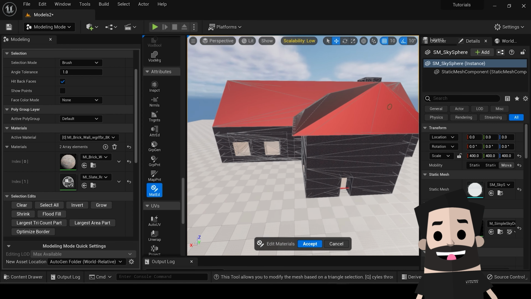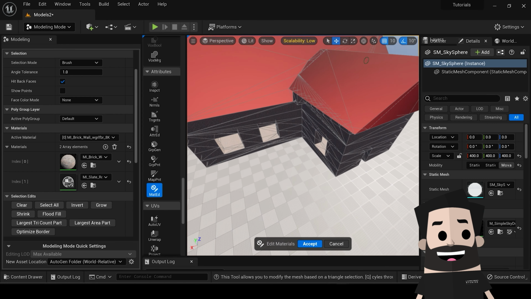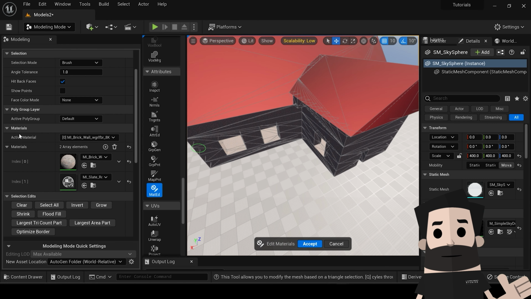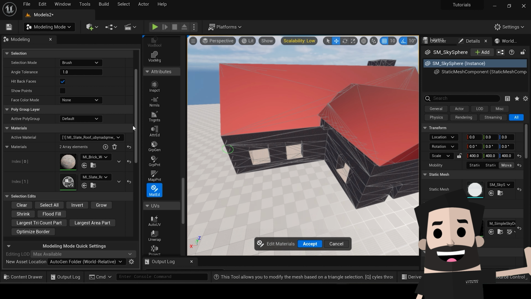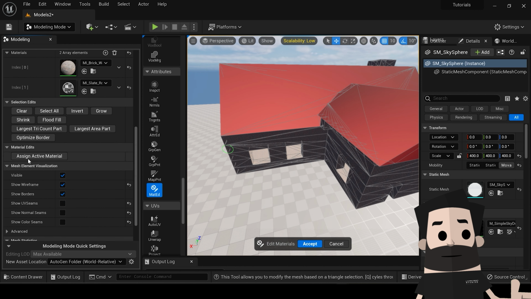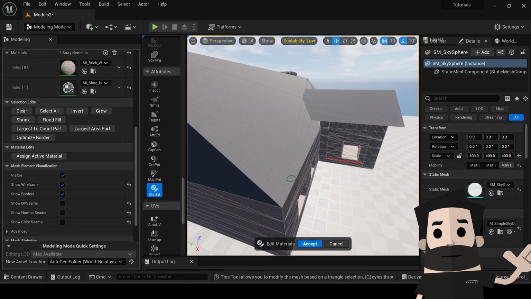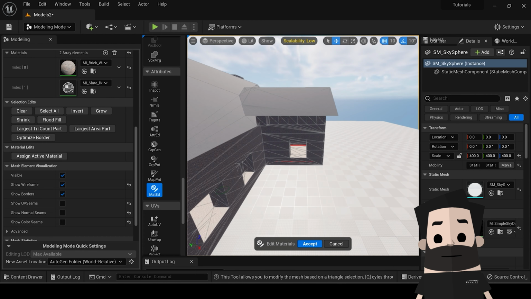Okay, now that we have all of our roofs selected, we're actually going to have to change the active material to make it work. So select it here in the drop-down menu, Slate Roof. And now, it's still not done. You actually want to come down to the bottom here where it says Material Edits and assign the active material. So just click it. And now you'll see that it's put it on my roof. Pretty cool.